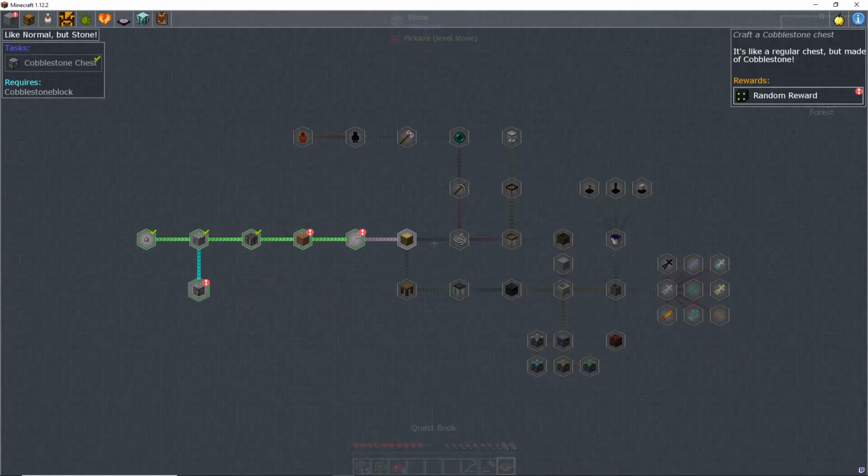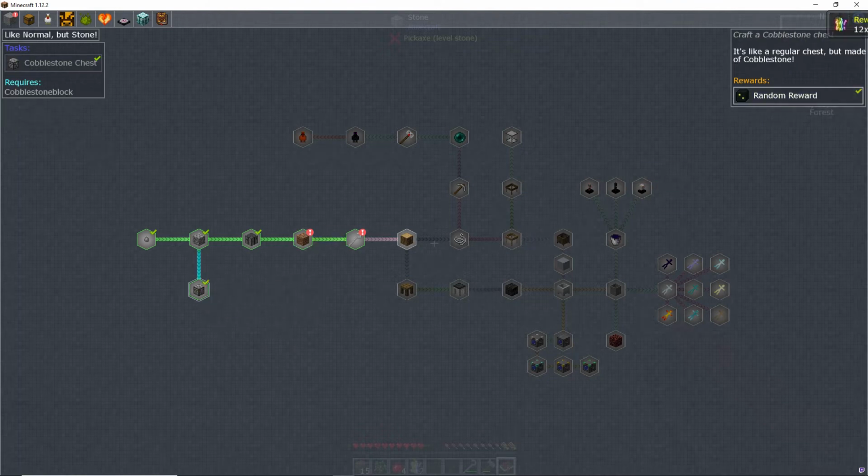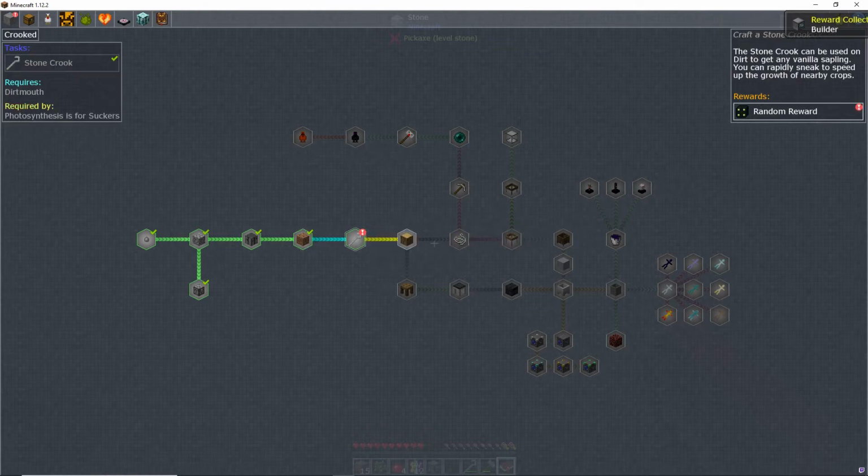Let me check my quest real quick. All right, I got that. Epic bacon. Okay, so that's some good food. That's good. All right, I'll take that. Want to get dirt. A builder. Okay, I'm not sure what that is, but we'll check that out. The stone crook. Reward collected.